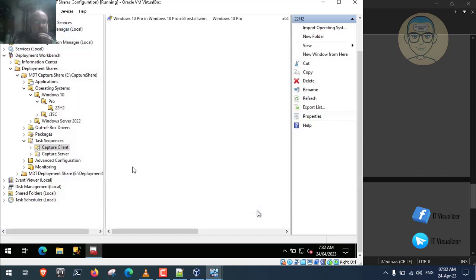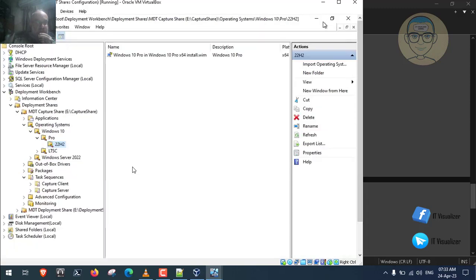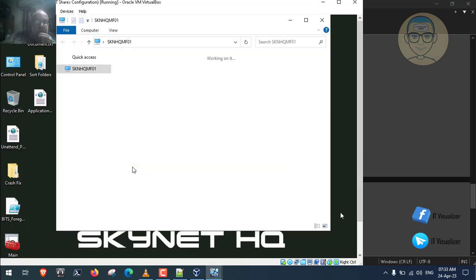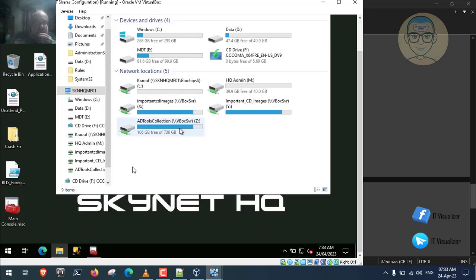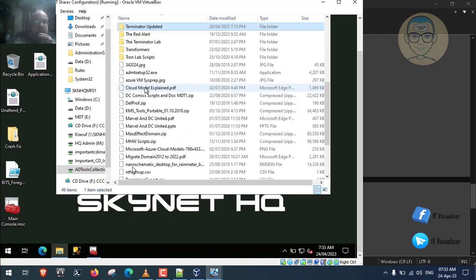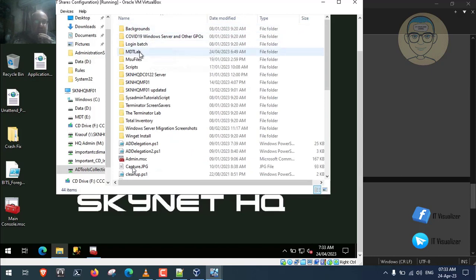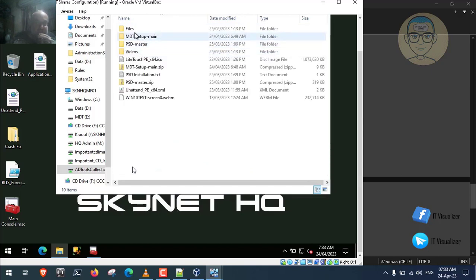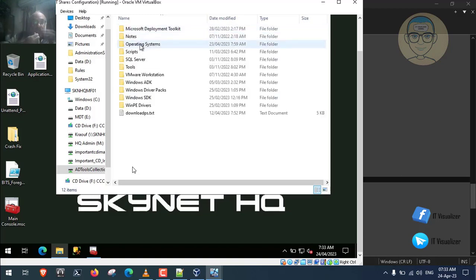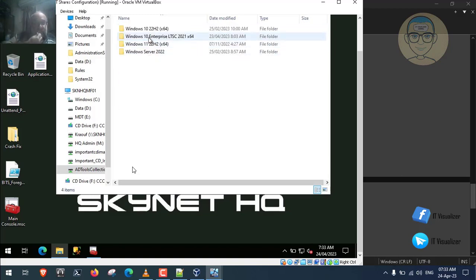Tell it finish. Now we have already made the task. We need to create another task for the server and another task for the Windows 10 LTSC. So now I have forgotten to import the Windows 10 LTSC, so I need to import it to the MDT capture share folder. I already have a copy of the Windows 10 LTSC ISO image, or not the ISO image, the content of the ISO image.